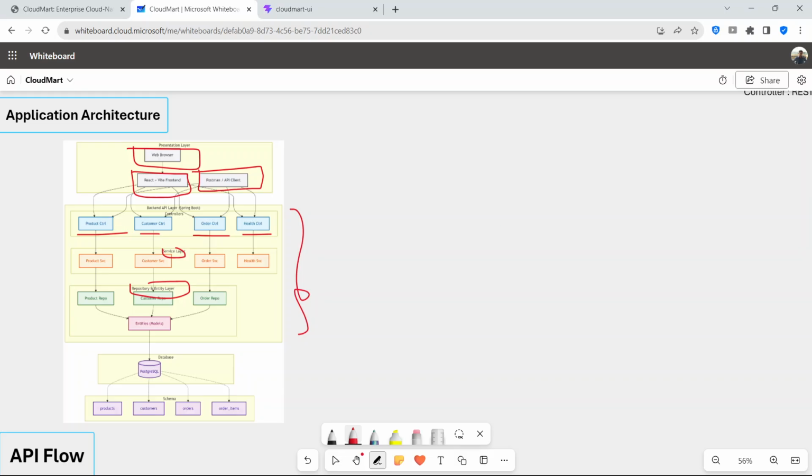The product module is responsible for managing the items in CloudMart, what CloudMart actually sells, for example laptops, mobile phones, keyboards, etc. The customer module is responsible for managing the CloudMart customers. A customer is someone who places orders, and has details like customer ID, name, email, phone number. Order management is responsible for placing and tracking the customers' orders. It has a direct link to the customer and the product.